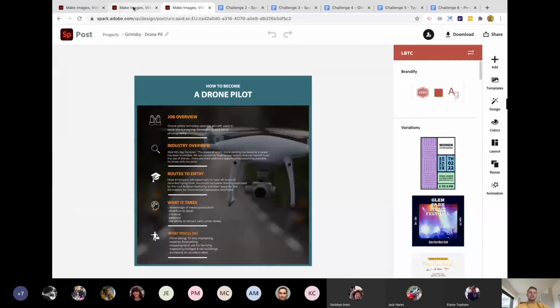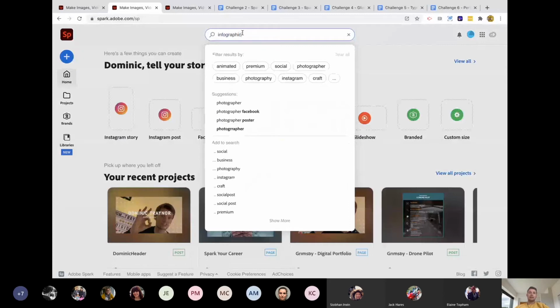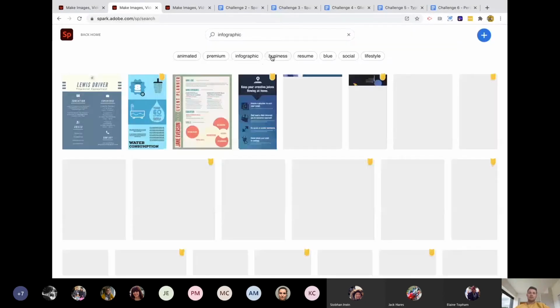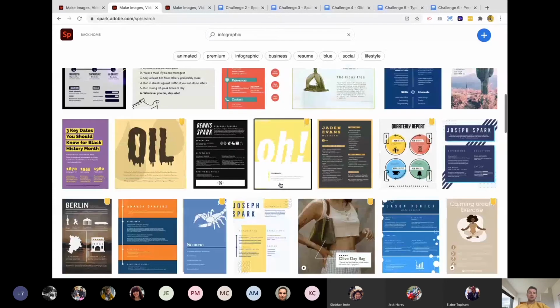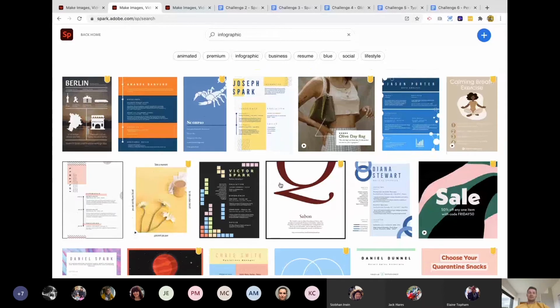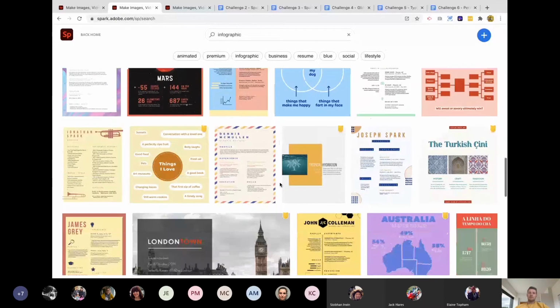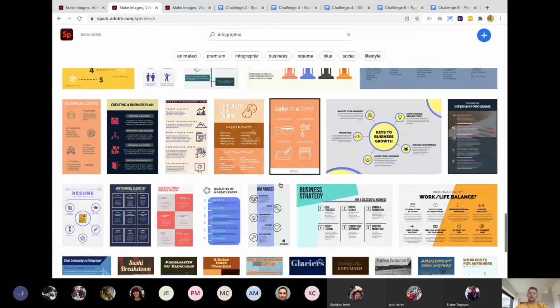Now, if I wanted to, instead of searching for photographer like I did last time, I could just search for infographic. Now, you can build all these from scratch as well. It's totally possible. But I just like to use the infographics because, one, it makes me look like I know what I'm talking about, which is always important. And two, they're made by professional people, and they're absolutely beautiful. So I might as well go through and pick the one that I need.